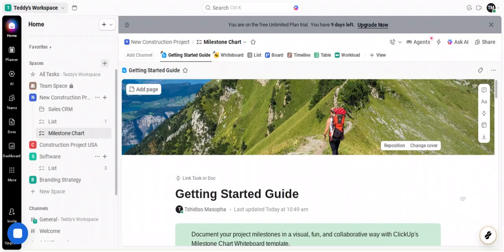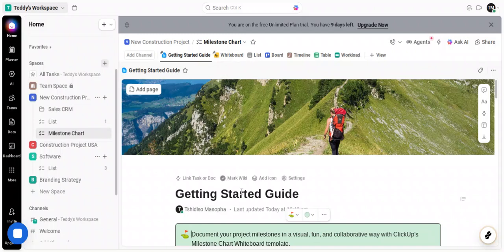When you're ready, click Use Template. ClickUp will guide you through applying it to your selected list. If you see a second Use Template button or a confirmation prompt, click that as well to confirm. Within a moment, the template will be added to your list, and you'll have a structured milestone chart ready to personalize. The beauty of this is how quickly it snaps into place. You don't have to wire anything up, and your foundational layout is created instantly.